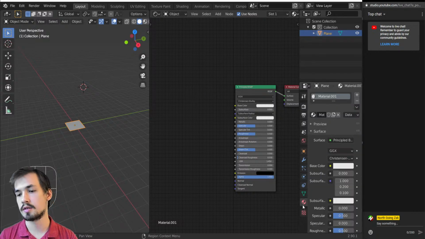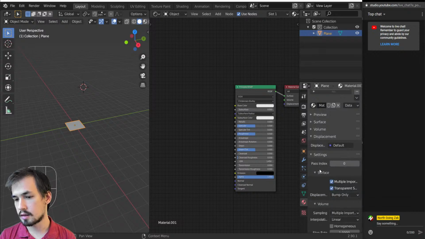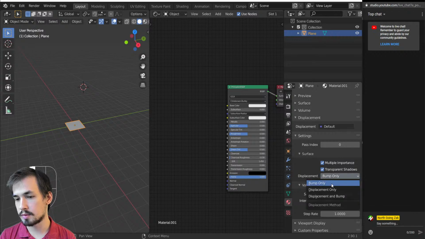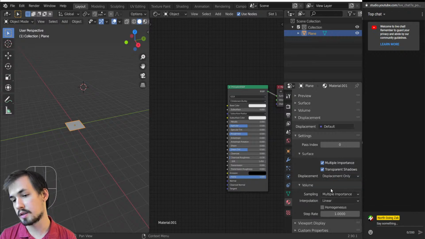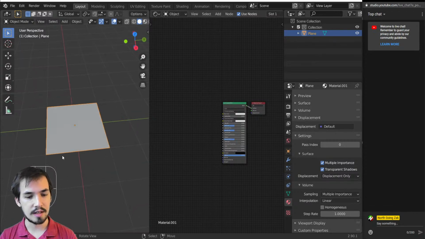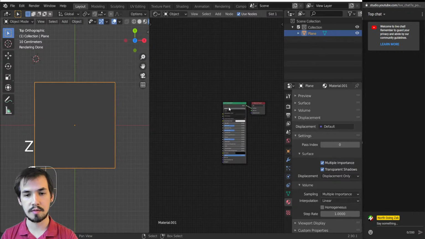If we go back to the material properties panel, we can scroll down, or let's minimize this so we can get to it quicker. Under settings, click displacement right here. We want this to be set to bump only, or displacement only, so change it from bump only to displacement only. Cool. And so now if we go into top view, we're just gonna work from this.